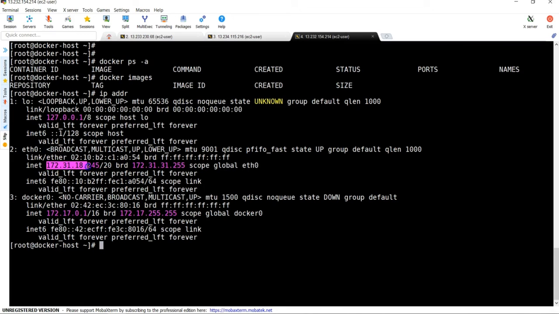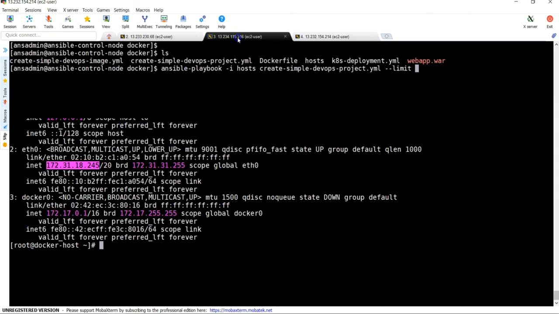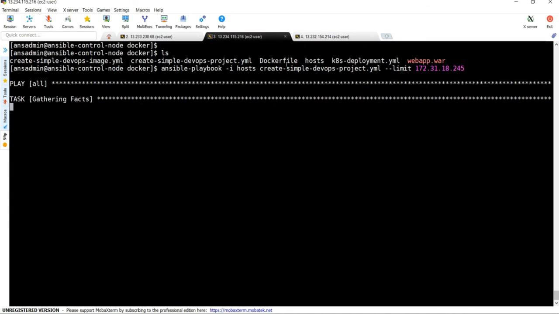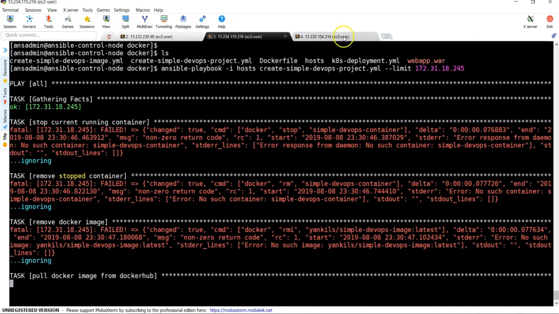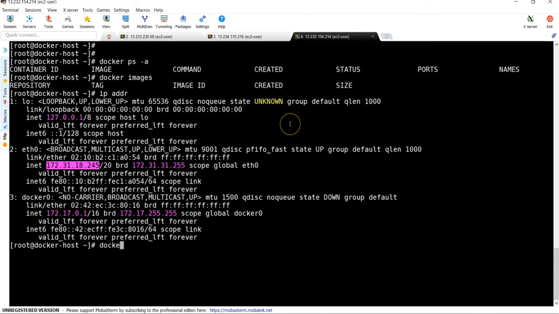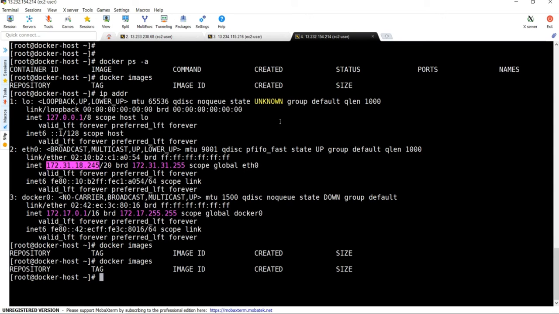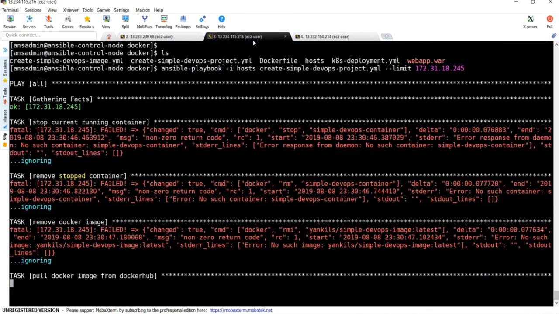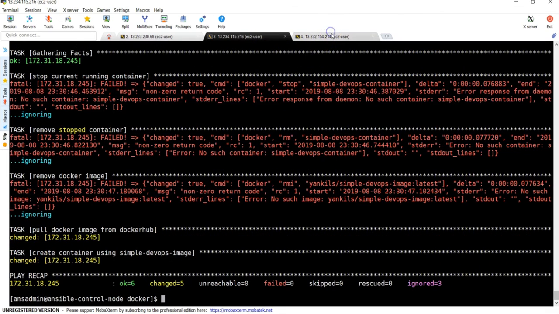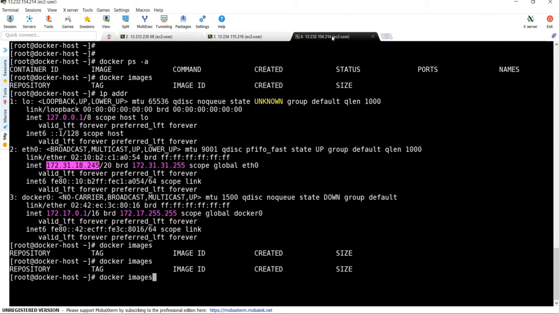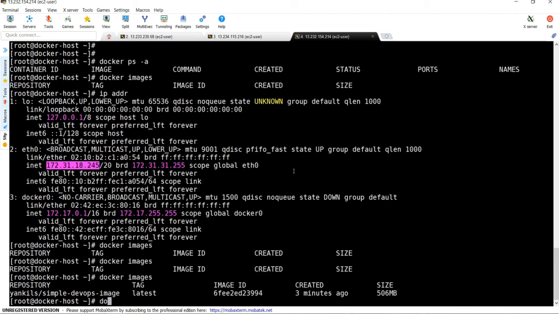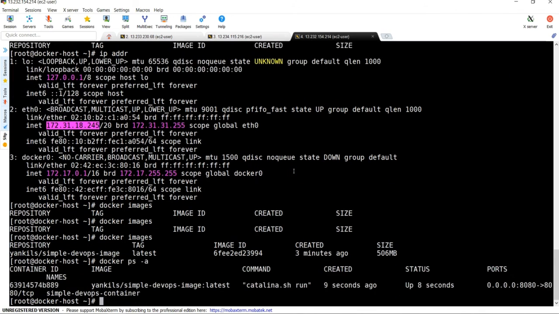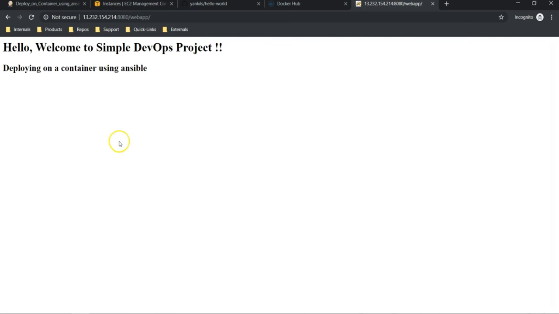We have updated this IP address in our hosts file, so I'm using the same thing. Let's execute it. And this time, if we look at the images, there were none, and it should get a new image over here. Okay, I think this time it should be available. Yep, a new image is there. And a new container is also created. Yes, our application is working now because our container is available.